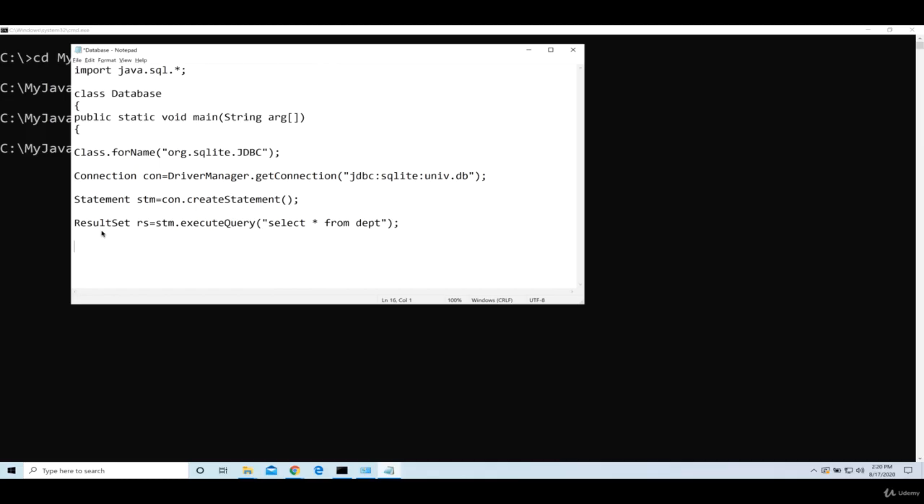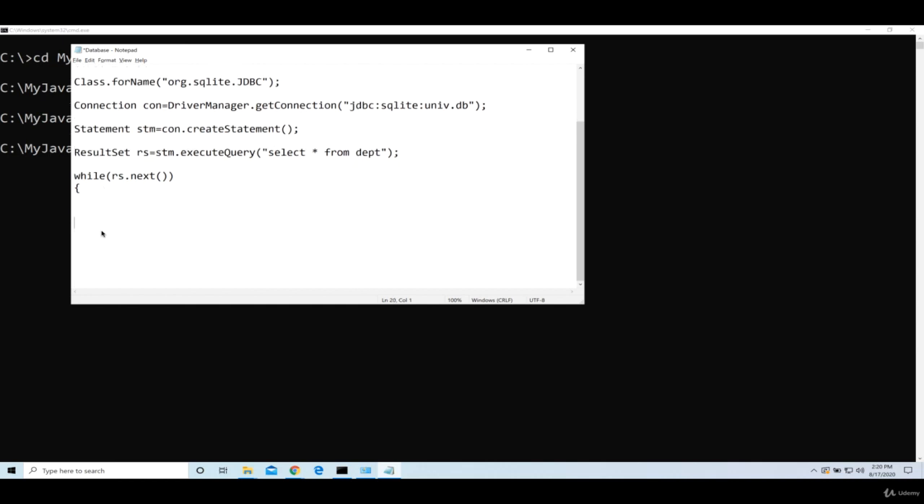I should display all the rows. So I know the first one is department number, that is of type integer. The second one is department name, that is of type string. I will print all of them while resultSet.next. So if there is a next row available in the result set, then it will execute, and we will take two things, that is an integer dept, okay, I will write dnumber. The next thing is a string, that is dname.